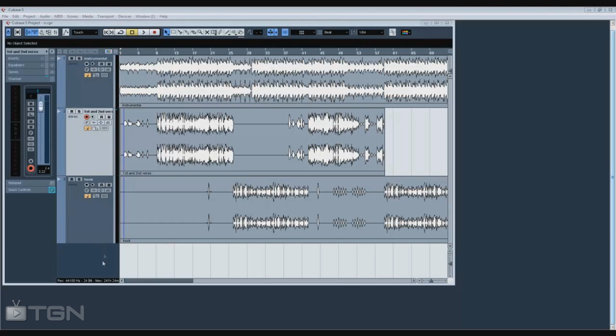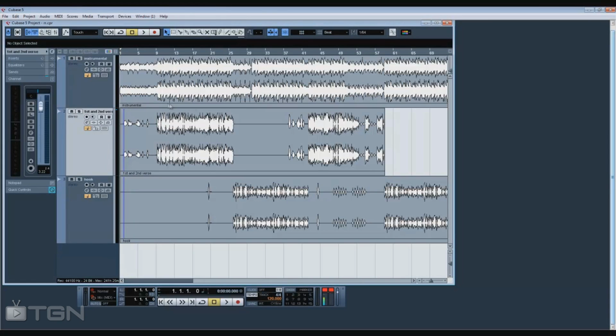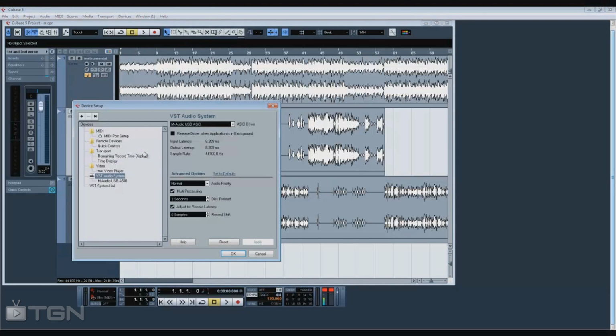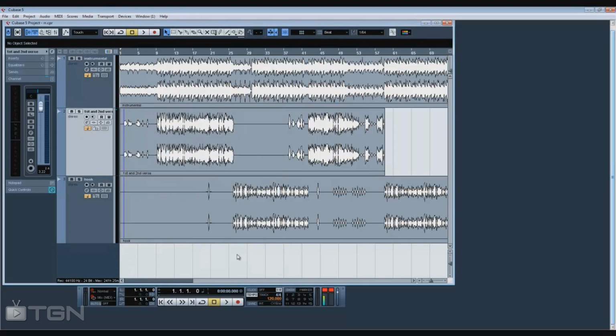The first thing I'm going to show you how to do is how to go ahead and set up your microphone. So to do that, if you haven't done it yet or you don't know how, you go to Devices and Device Setup. And the next thing you click on is this right here, VST Audio System. And on this drop down menu, you're going to go ahead and select your driver. My driver is the M Audio USB because I have the M Audio interface. And when you click on it, you're going to go ahead and click Switch and then click OK.